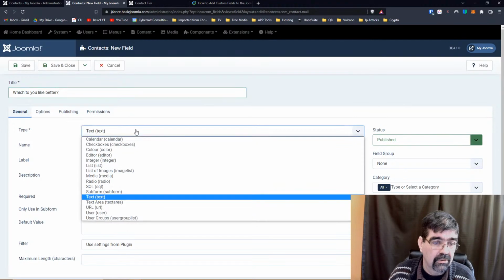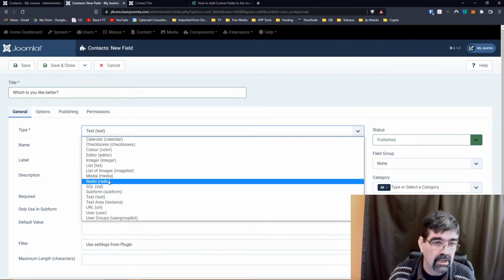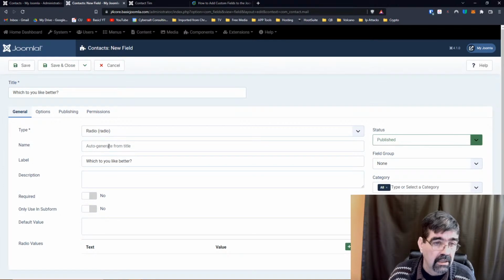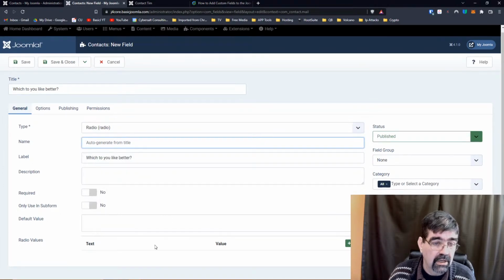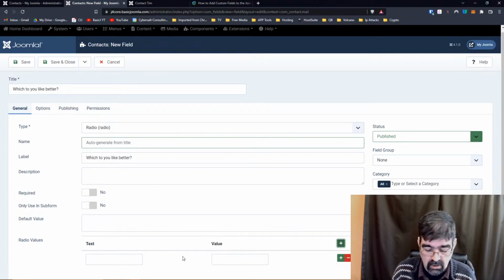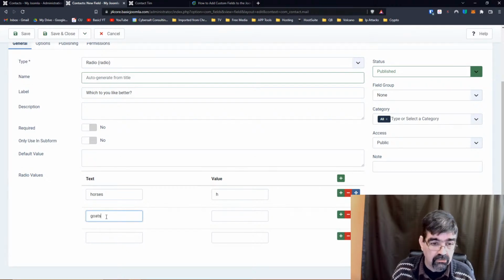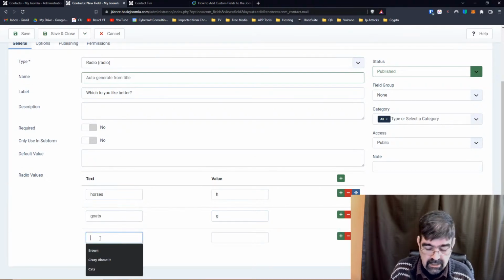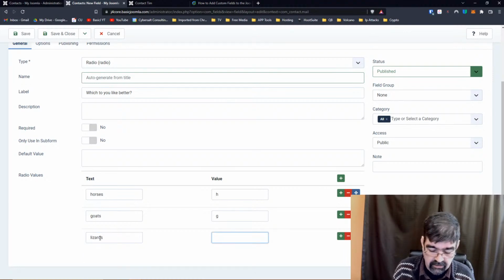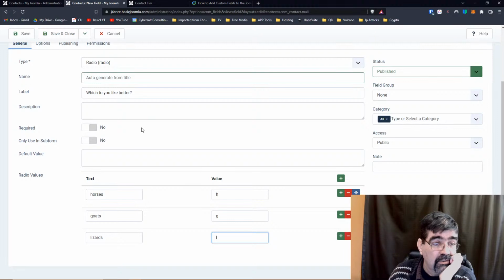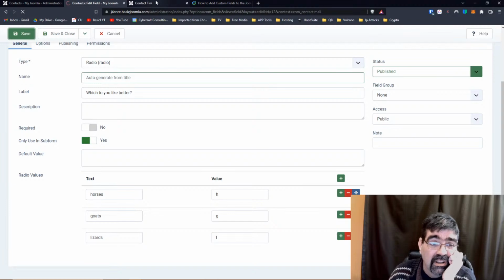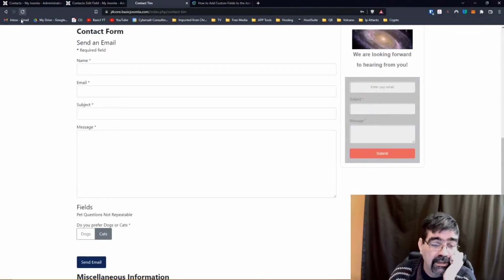All right. So we'll do a radio button again. And auto-generate, which do you like better? And then down here we'll do our values. We're going to do horses. Let's do a bunch of horses. Goats for Mary. And lizards for whoever likes lizards. And the great thing is that we can require it only in the subform. We'll just make this only subform, which I think now when we refresh will add a thing to the bottom.